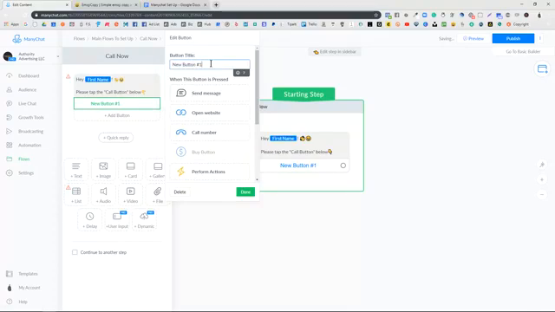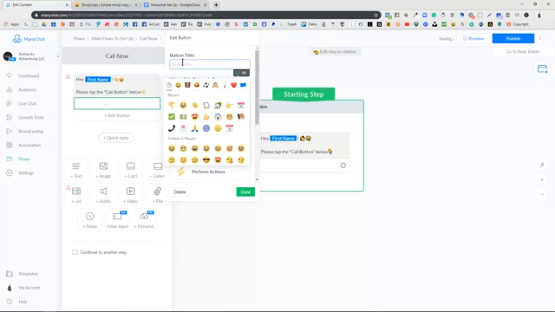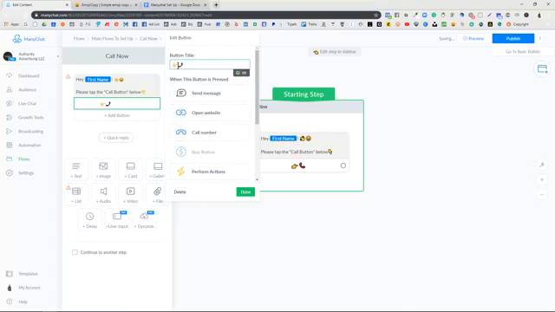Now, this button, we want to put a title to it. So when they push it or go to push it, we want it to look a little different. So we'll put a pointing finger here and the telephone, and I'll just put call now.